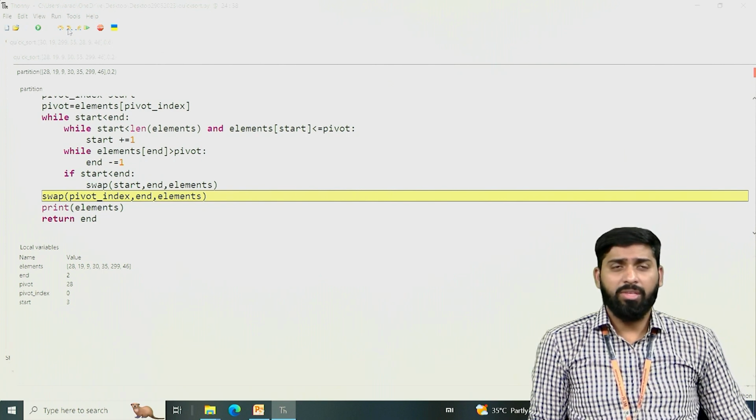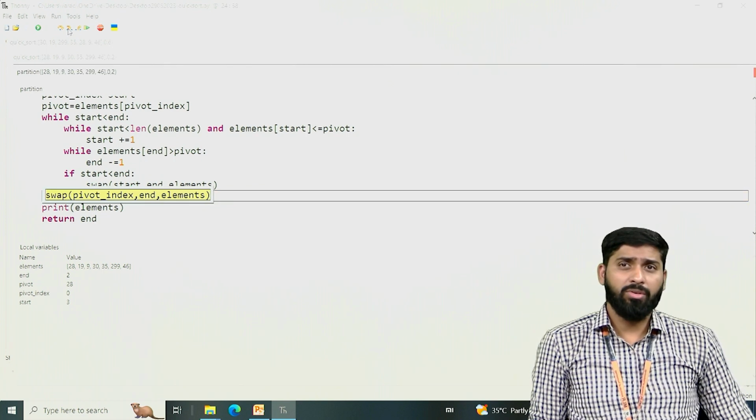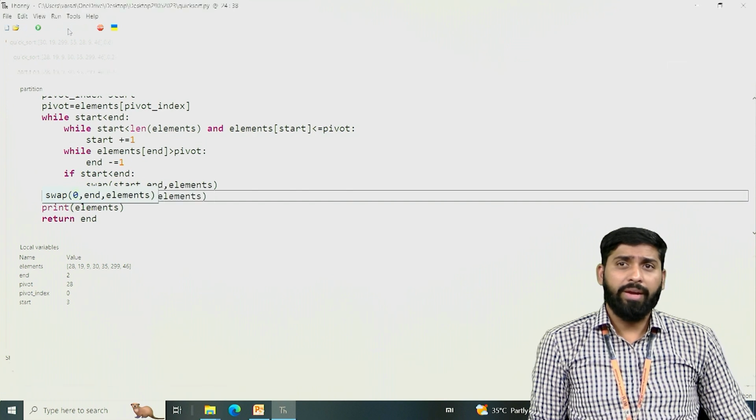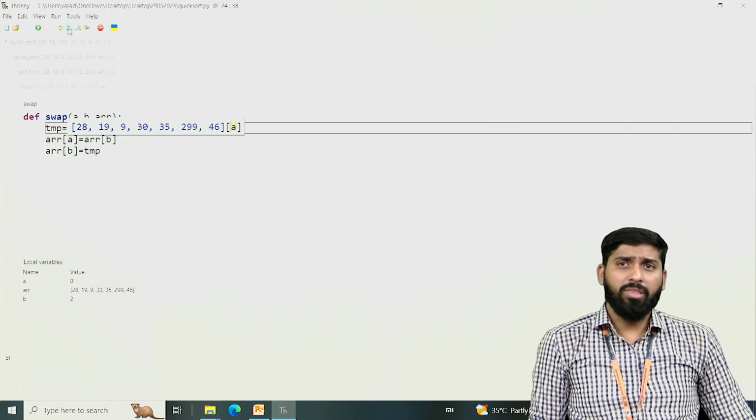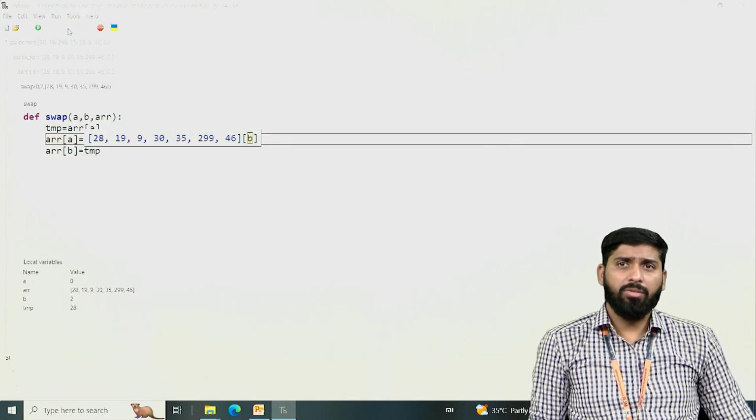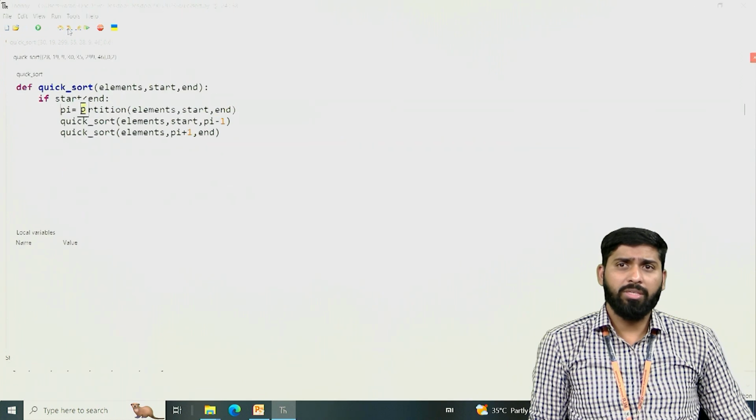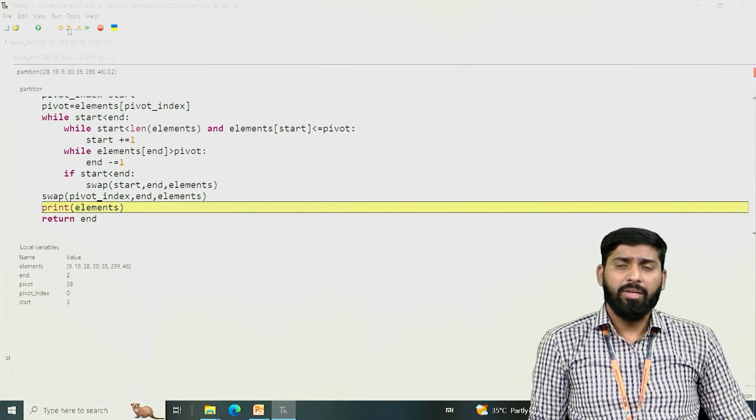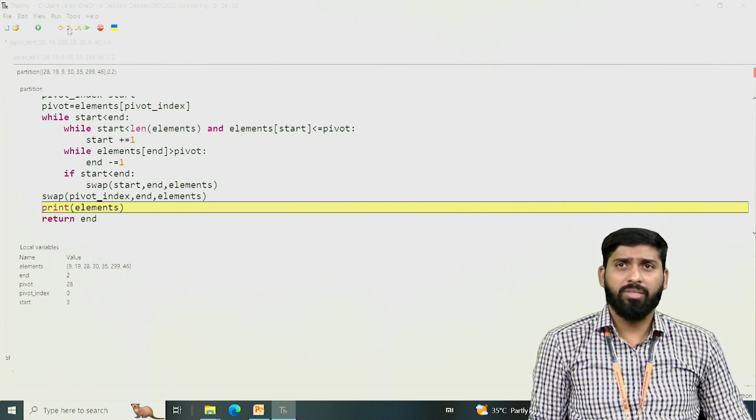Swap the pivot index with end. What is the pivot index? 0, end index 2, elements. These are the elements. Now you interchange 28 with 9. Now what is the resultant array? 9, 19, 28, 30, 35, 299, 46.